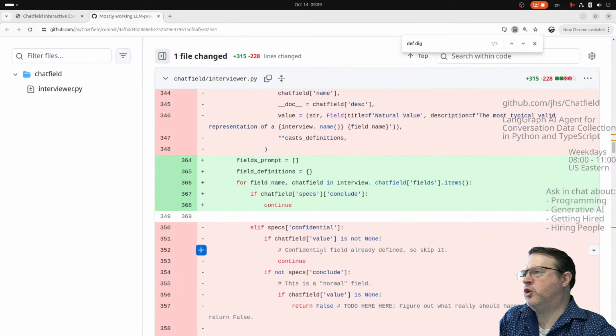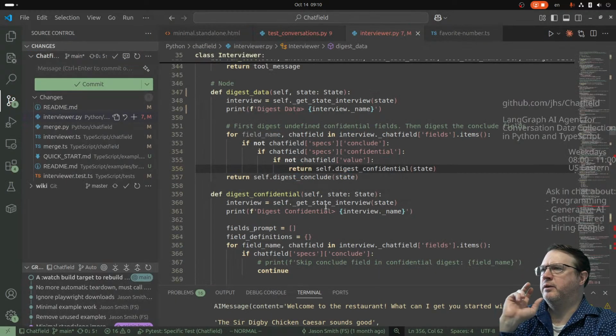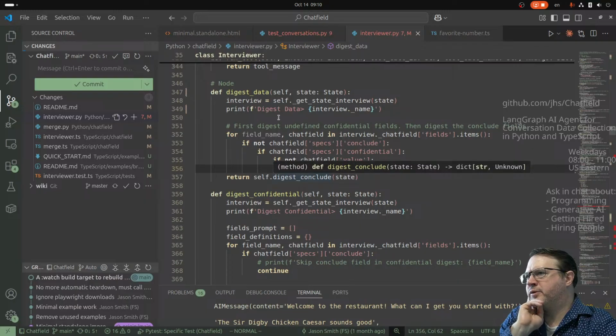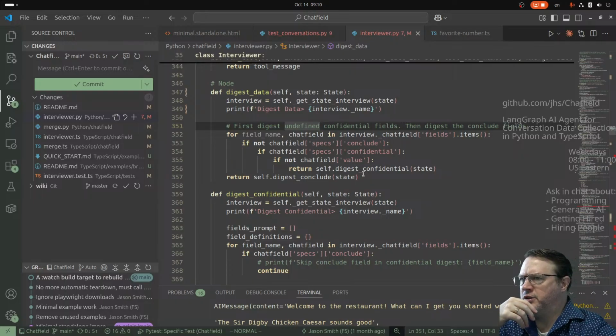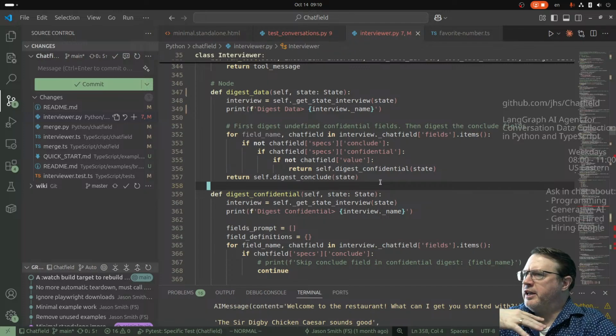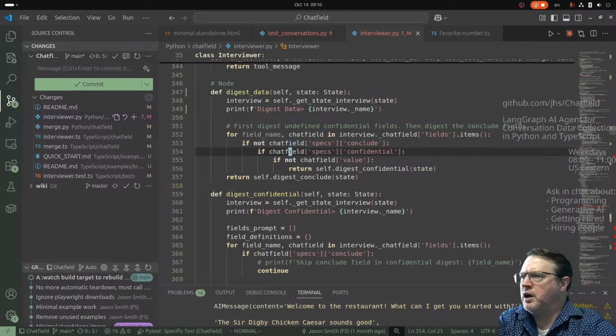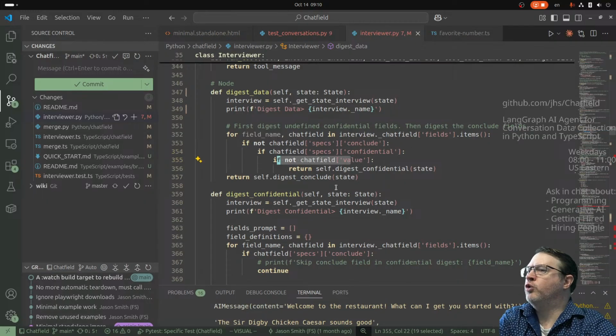Oh, I think I know what's happening. I think I get it. It's not a bug. So I think digest data, the point. Ooh, I need to add a comment. It took me a while to remember this. So I think what the point is, if any confidential but not conclude value is still not defined, go and do all the confidentials. That's why that state is passed in like that.